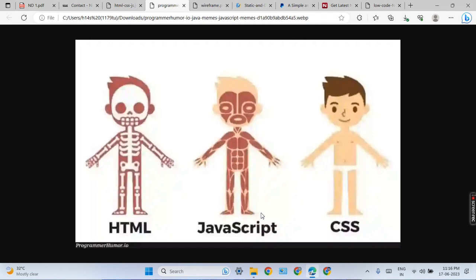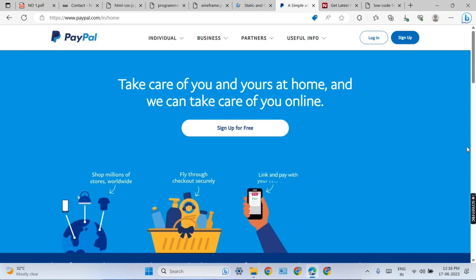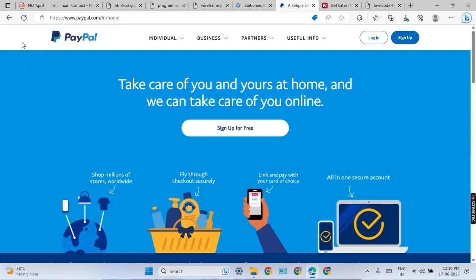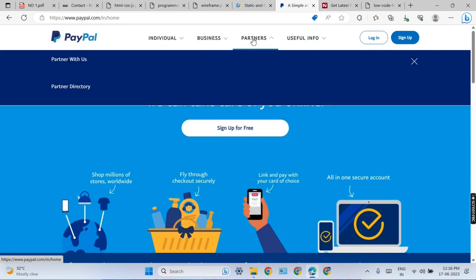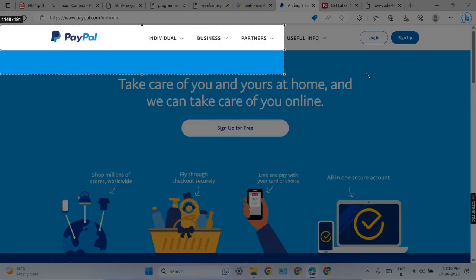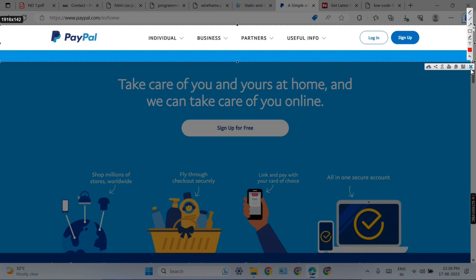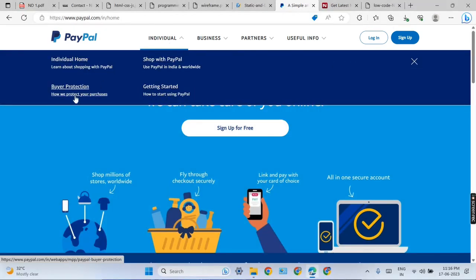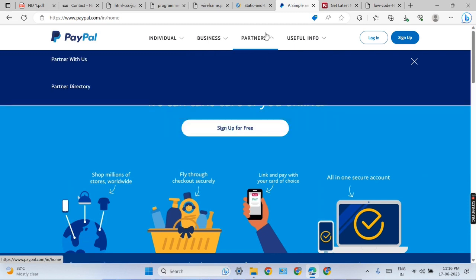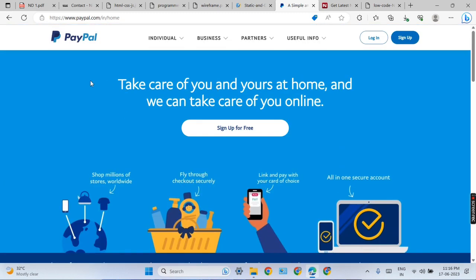So now let's understand a little bit more in detail. For every website, there are few things that are common. If you see the PayPal website, you can notice there is a navigation to other pages. This is basically the header. This area you can call as a header. From here, you can navigate to the other pages within the website. Then there is a content.